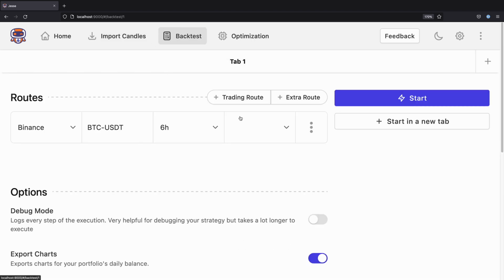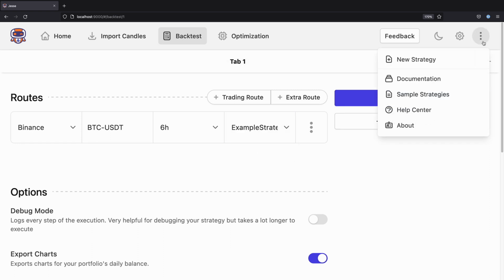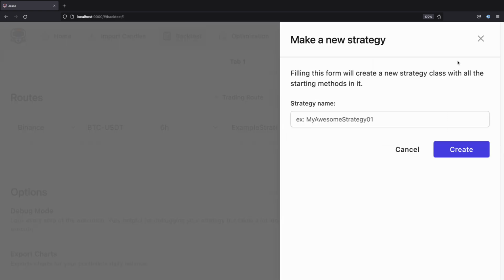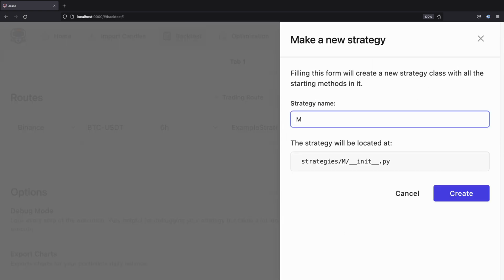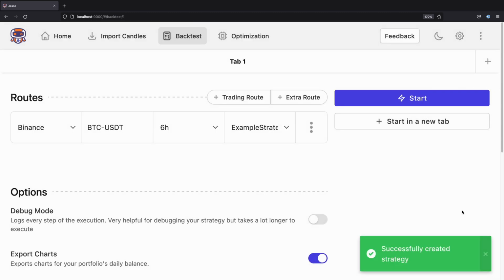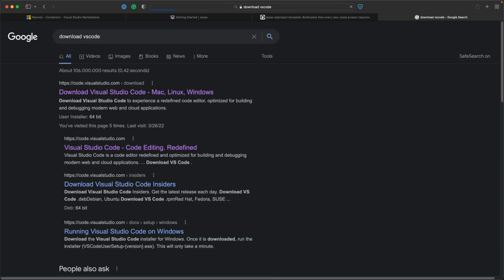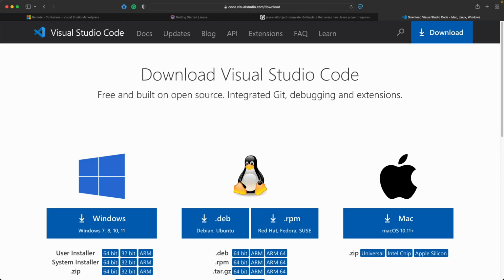Here is the list of strategies, which currently is just one example. To create my own, I will click on the three dots button and choose new strategy and name it my first strategy. To modify it, I need to open the project inside an editor. I use VS Code, which is open source and simple to use. To download it, go to their website and choose the one for your operating system.